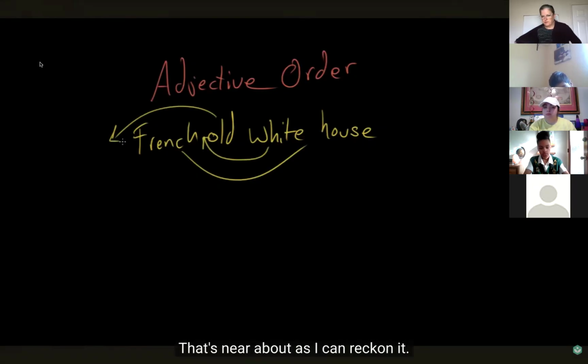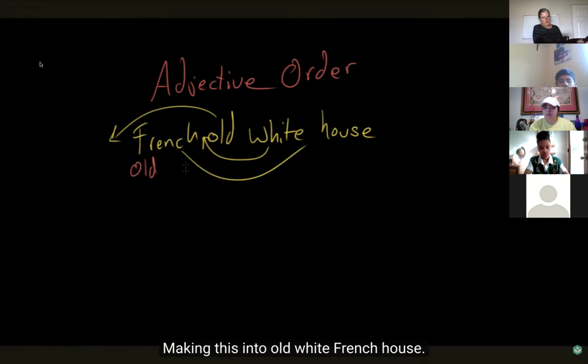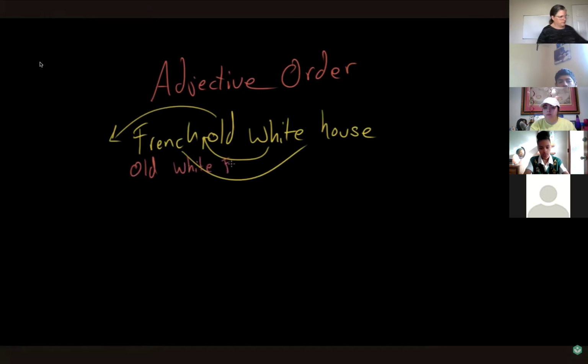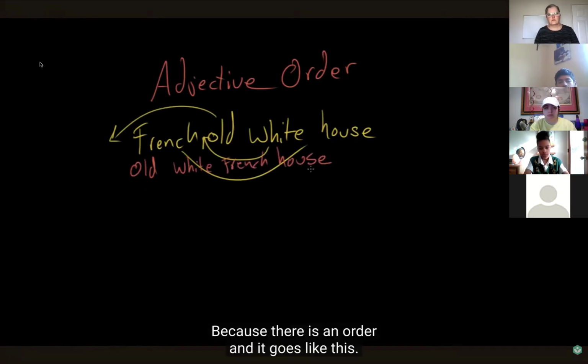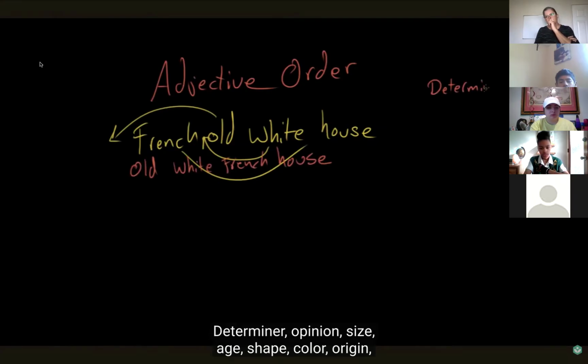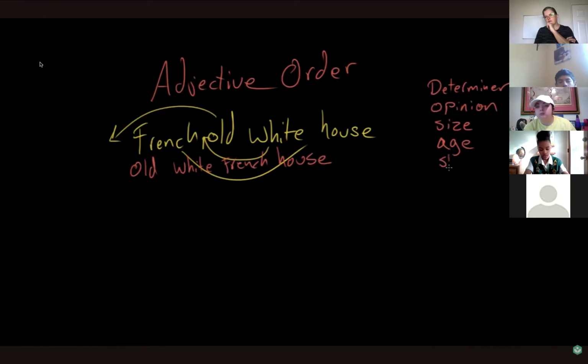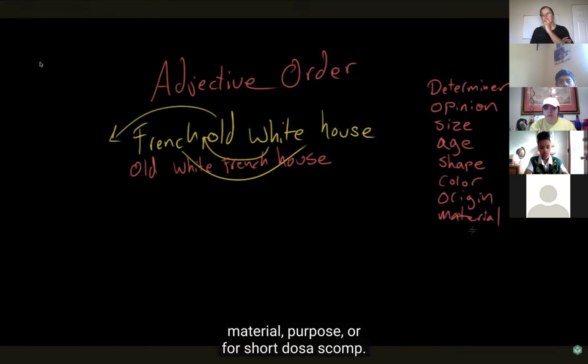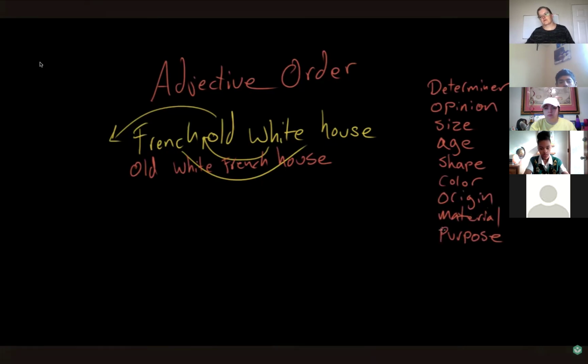As near as I can reckon it, making this into the old white French house. Because there is an order and it goes like this: determiner, opinion, size, age, shape, color, origin, material, purpose. Or for short, Dosascomp. Dosascomp. Oh, okay. That's actually kind of a thing.